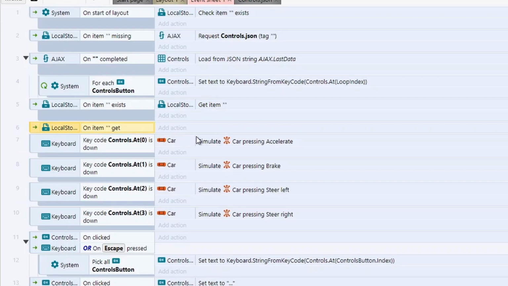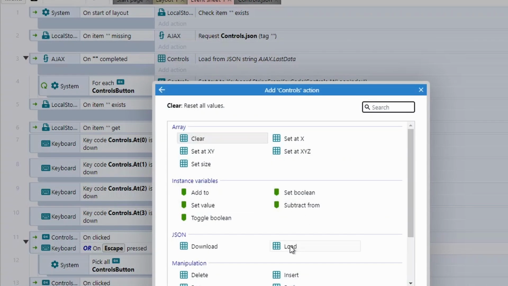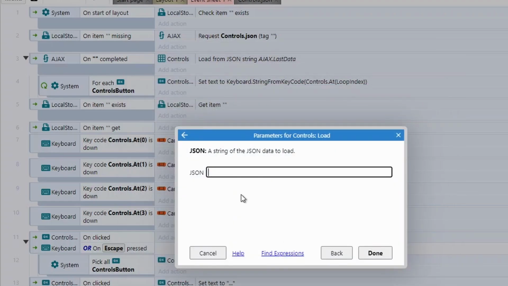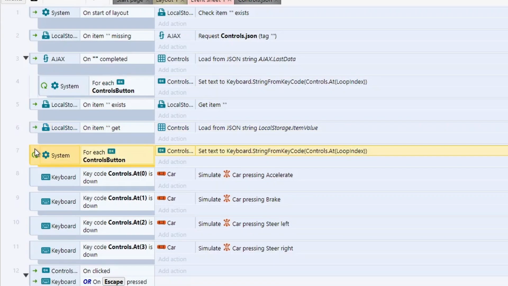Scroll to the top, and then the final bit we want to do is we want to take our array, load, and we're going to do our local storage dot item value. So this will get the item from our local storage, which we haven't actually saved yet, but this will be a JSON file, just like we did with the Ajax. Now, once we've set up the array, we also need to do the same thing we did before, which is set all the button names. So I'm just going to copy this and paste it below. Make sure this goes in as a blank sub-event, just like so. And then that is the load system complete.